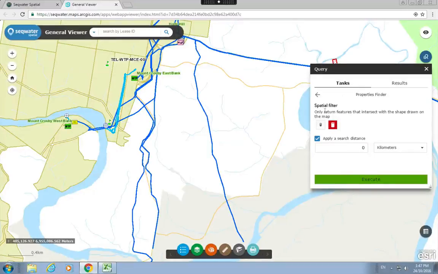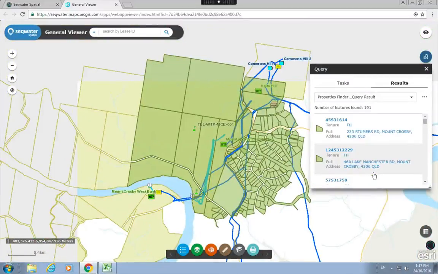This is a pure spatial search query. So you specify a point, you specify a search distance, and it will return all the properties that intersect with this area. So now it's just a matter of clicking on, as I told you, a project location, trying to find properties within a given distance from the location of a project. 1K. Execute. So you have the results here.